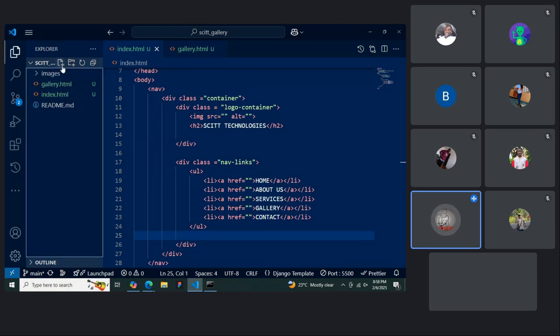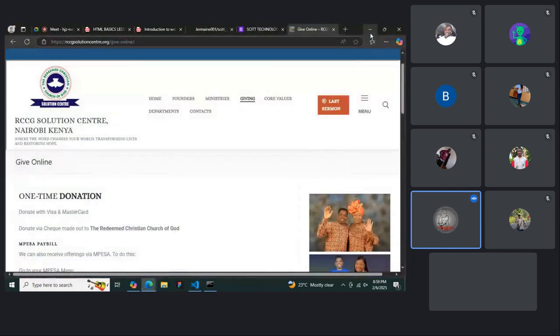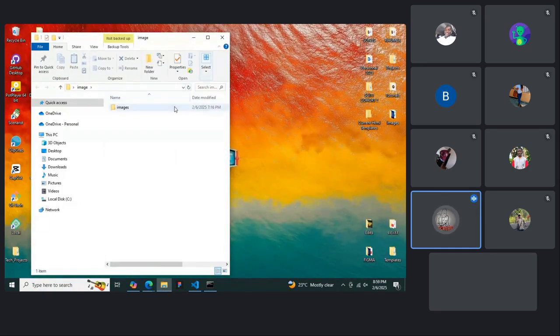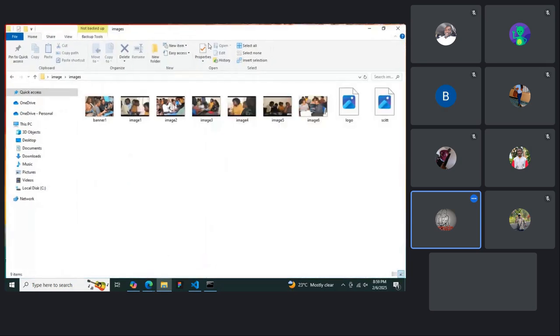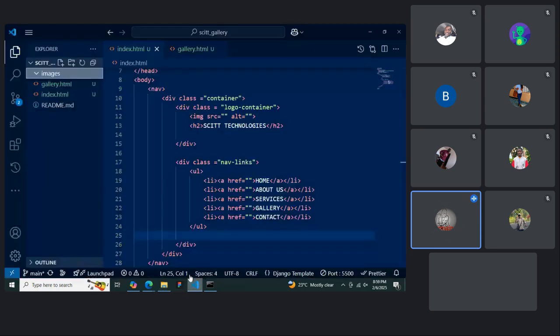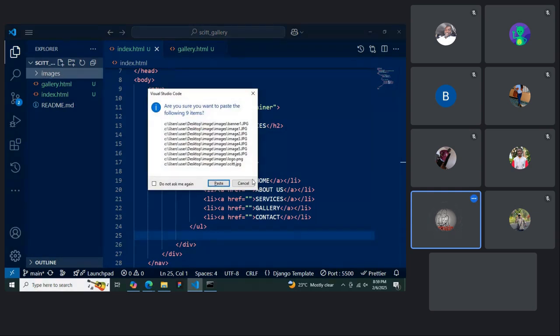So that we can have images that we can load in our website. There are a few images here that I had selected. So let me just copy this, and I come to my images and I paste them.